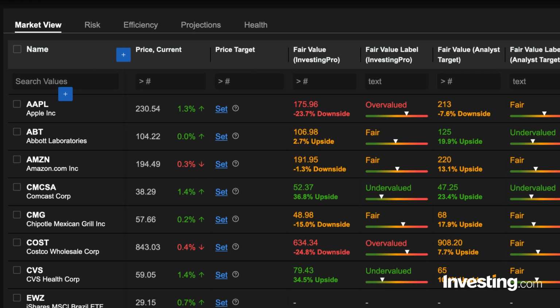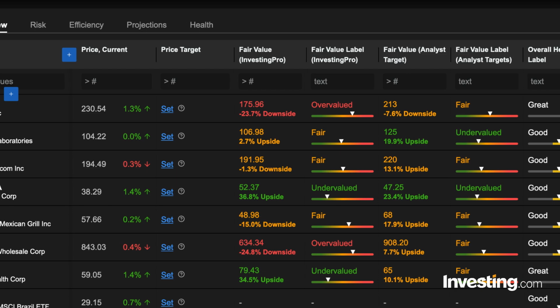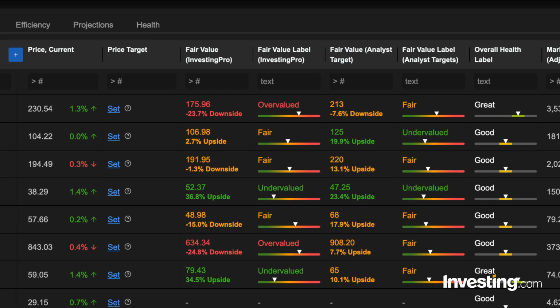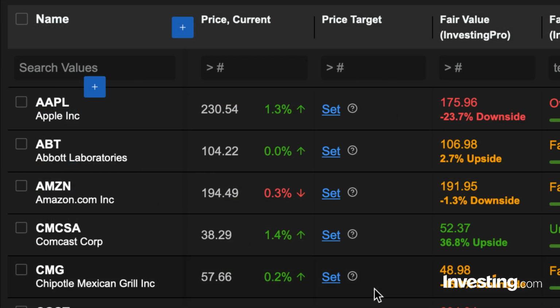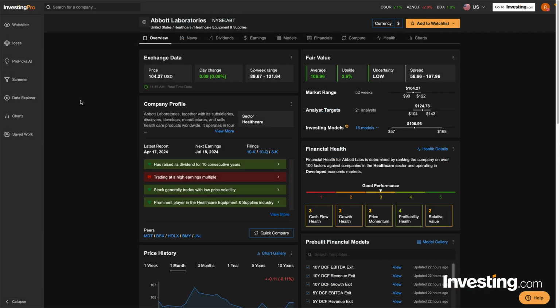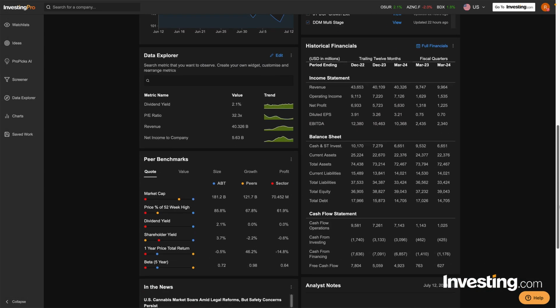See real-time prices and quickly identify any big movers. This is a great way to stay on top of your potential investments. Want to learn more about a specific stock? Click on it. This brings you to the stock's detailed page with news, charts, and analysis.